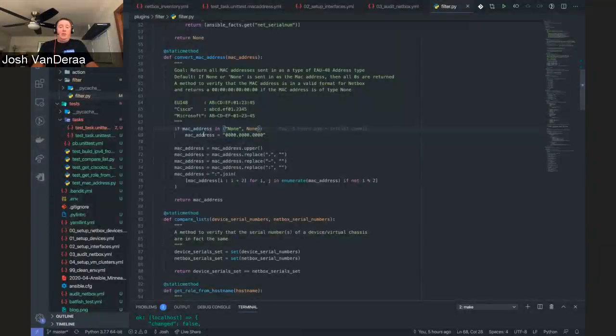but if it's coming across as none, I'm going to just return 000 for everything, or assign that to 000, but then send it through all the logic where we're first changing all the lowercase characters to uppercase, and then we're removing special characters, which is what these three lines are doing. And then this line is actually making it into this format here of the EUI 48 format. And then we send that back.